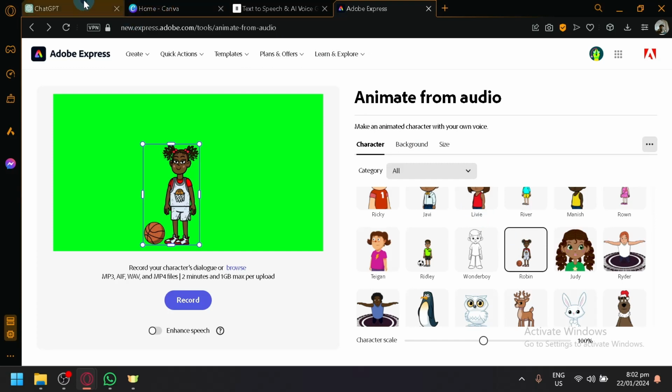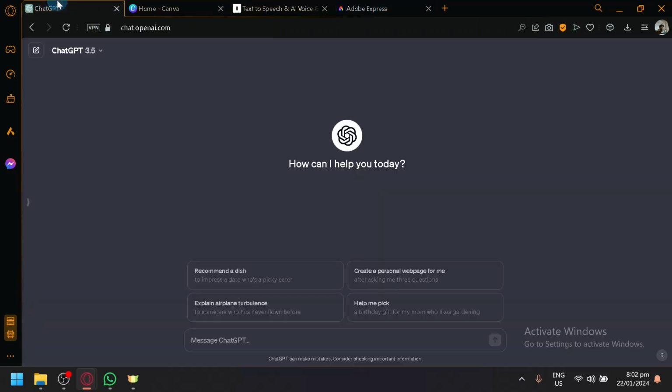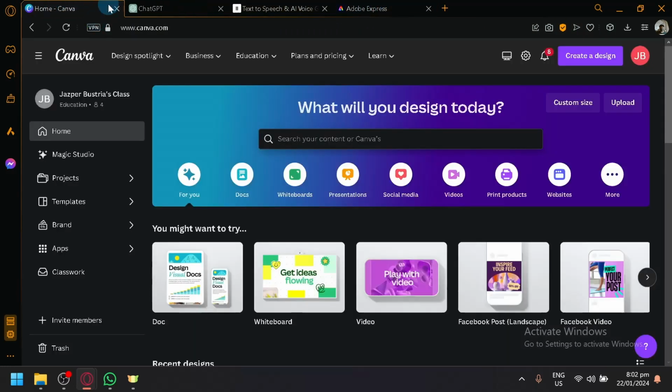Now let me explain the different purposes again. I explained 11 Labs and Adobe Express, but what do we need ChatGPT and Canva for? Canva will serve as the platform that will allow us to put together our project, put together the speech, the video, and the content of our animation. So this will be just a platform where you could compile all the outputs we will get from the other platforms.